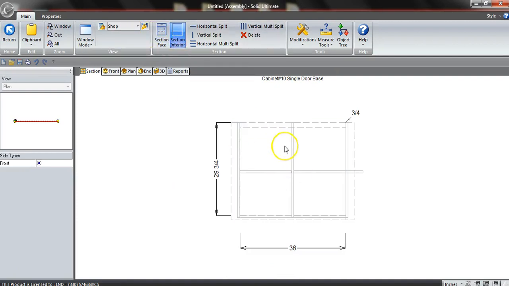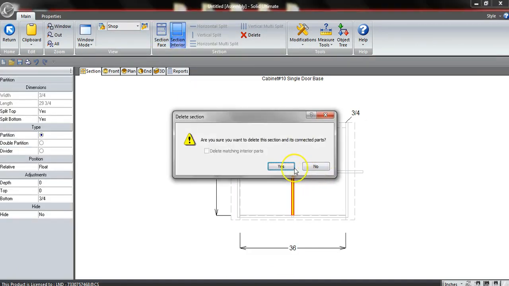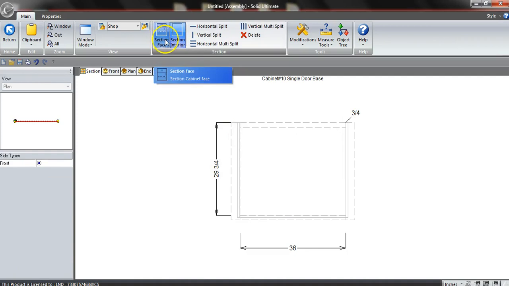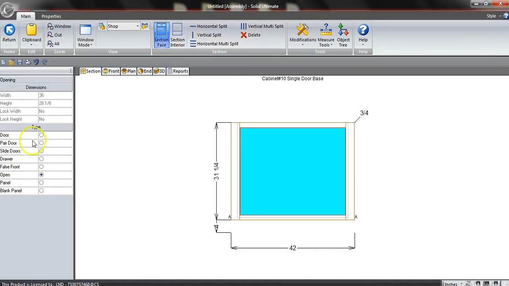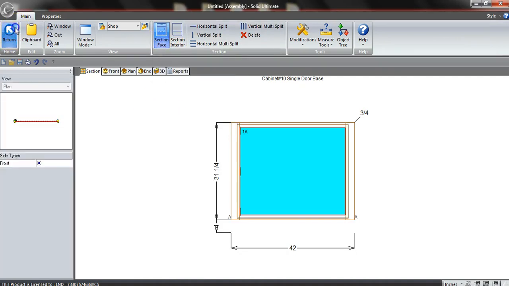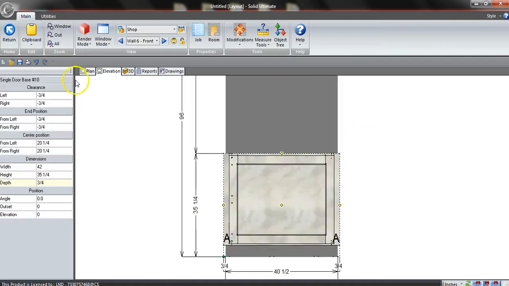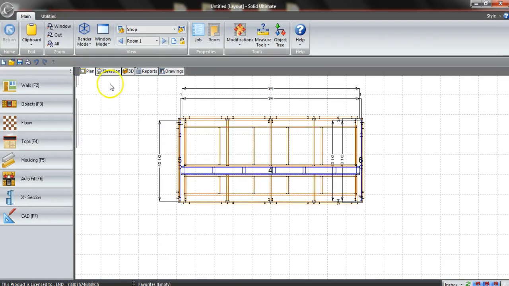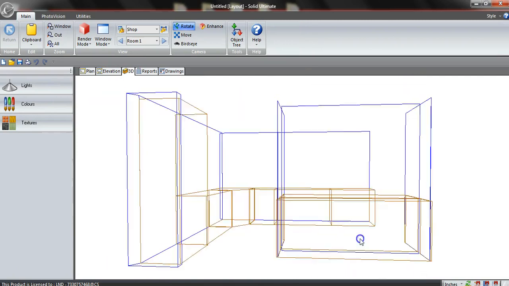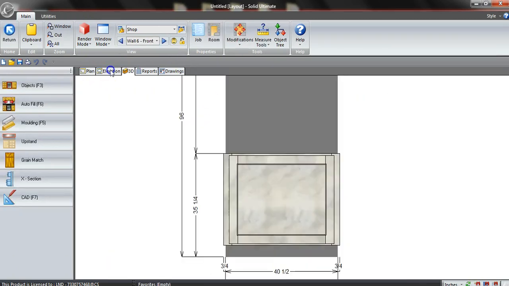Okay. And then we go to section interior. Do it a little different this time. Different order. Yes. Okay. Click that, and then we're going to put a door on there. And we're ready to go. That's it. Boom. Panel. Done. So now you have an island. I can show you.